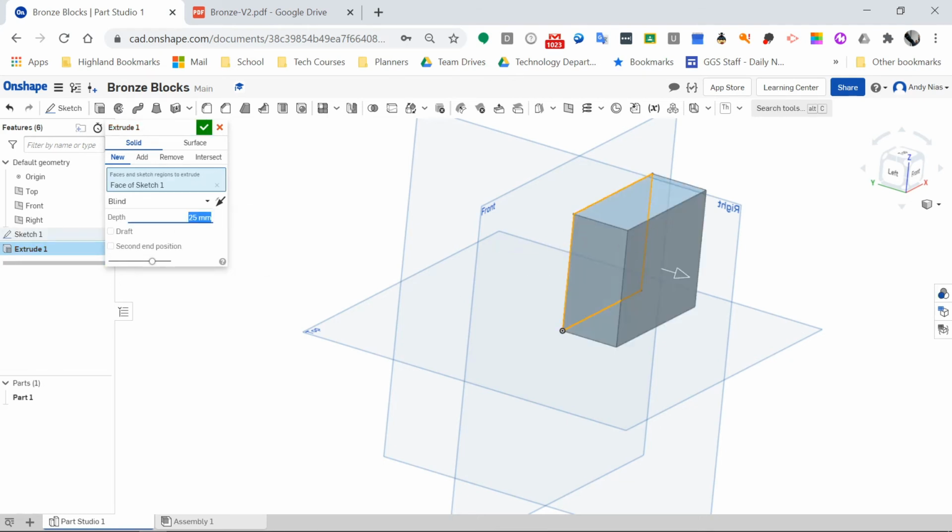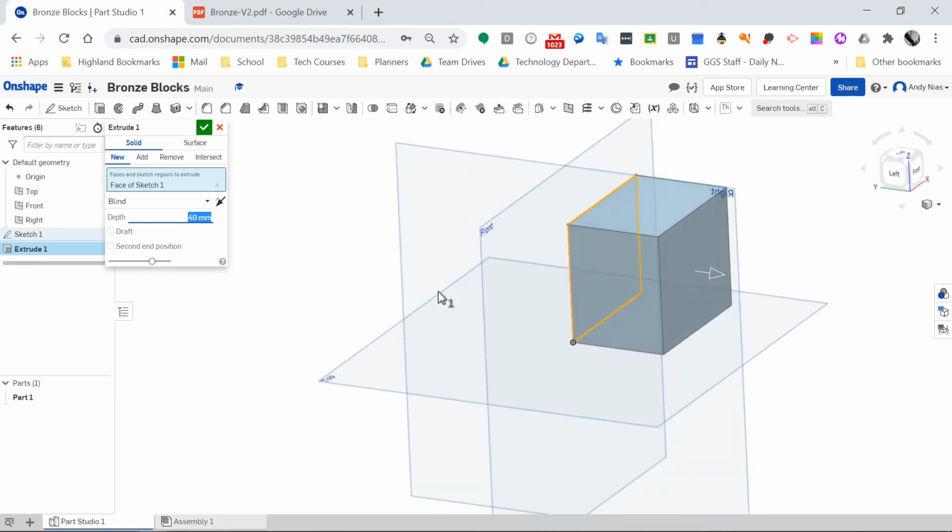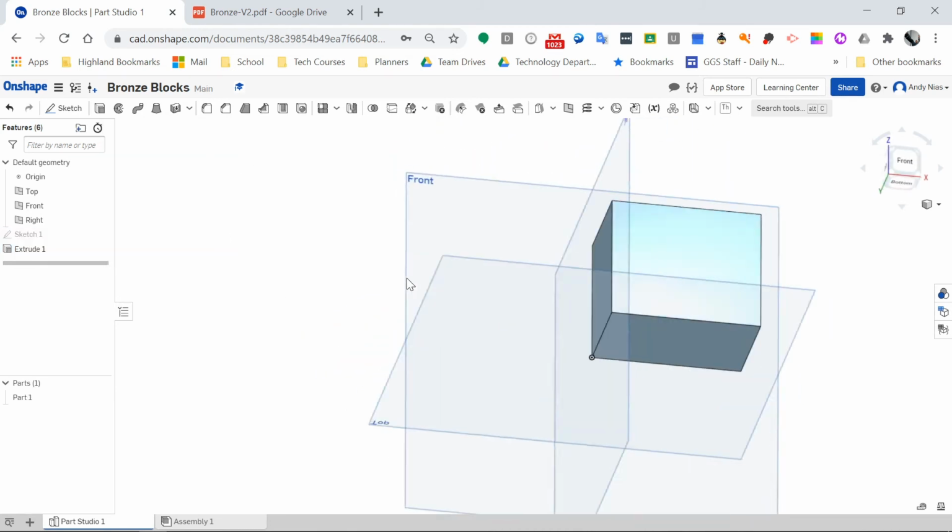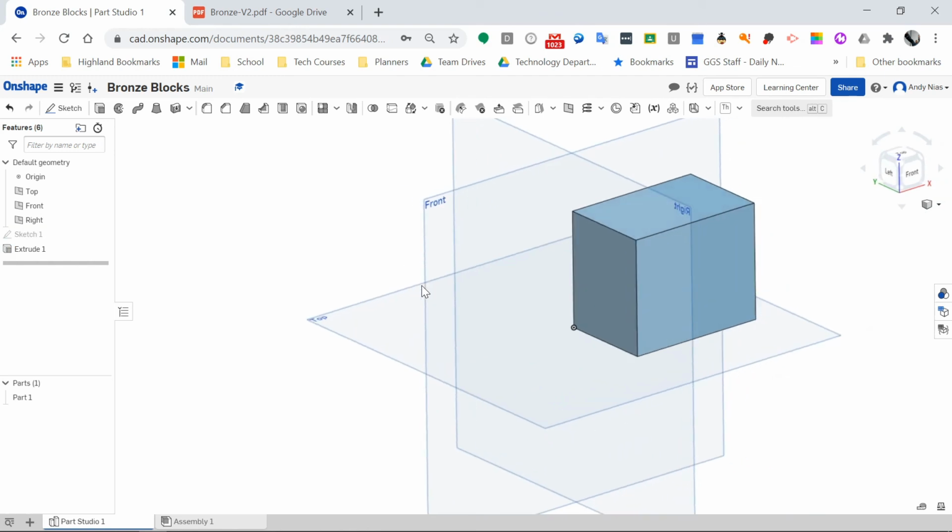We're going to set the size here to 40. If I just press enter, it gives me a preview of what it's going to look like. And if I'm happy with that, I can press the tick. So that is the right shape for our first block.